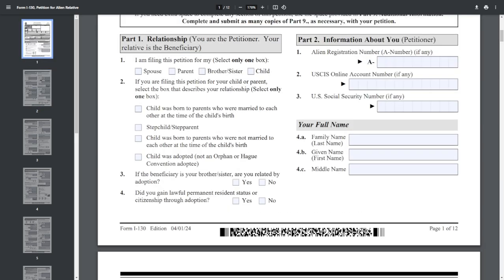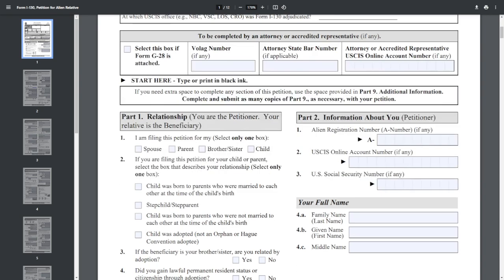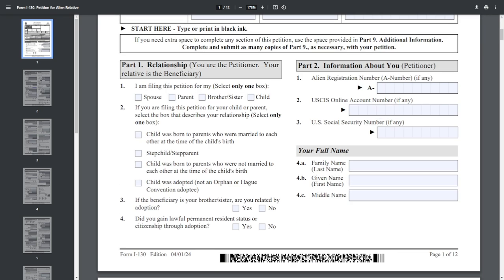USCIS Online Account Number, OAN. You will only have an OAN if you previously filed a form that has a receipt number beginning with IOE. If you filed online, find your OAN in your account profile. If you mailed the form, your OAN appears at the top of the account access notice we sent you. If you don't have a receipt number beginning with IOE, you do not have an OAN. Enter your OAN in Part 2, Item Number 2, if applicable. Note, your OAN is not the same as your A number.